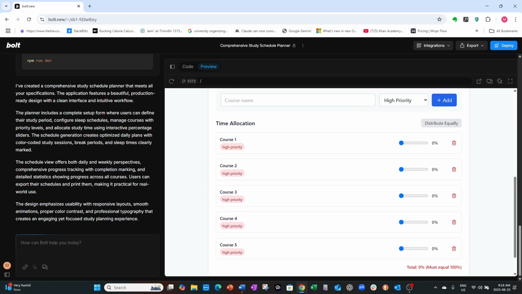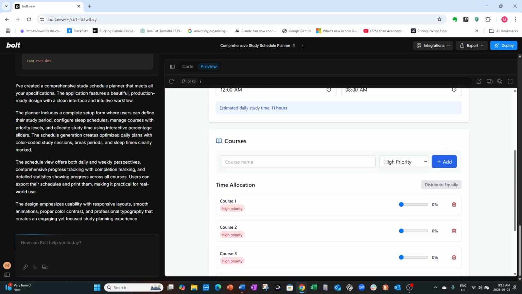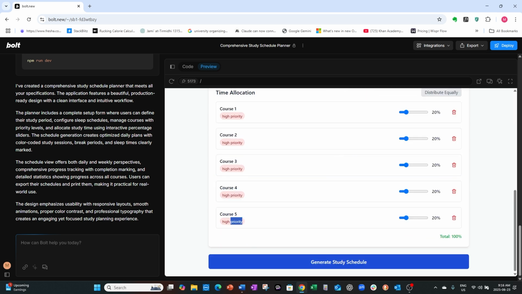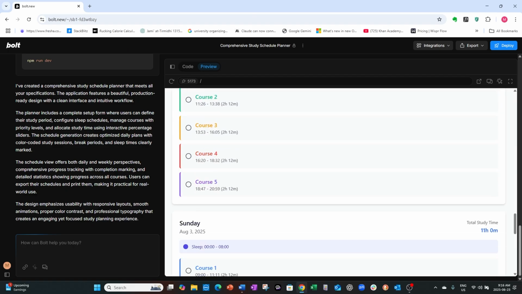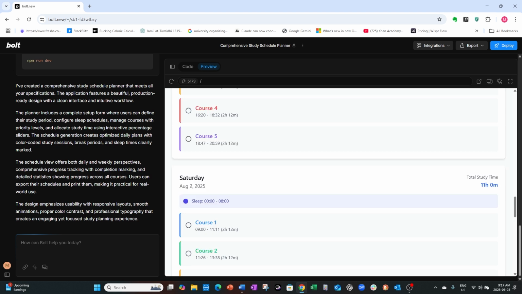As we can see, one of the challenges with this one is that you can't change the priority before. You might not even like priority in there. What is good about its capabilities is that it automatically does the distribute equally, which is quite beneficial because you don't have to play around with the slider trying to get this to work. So that is actually a good feature. Let's generate the study schedule and see what happens. Now, as you can see, this is not very helpful because it's just giving you these giant blocks in here. So why don't we add the ability to add breaks?